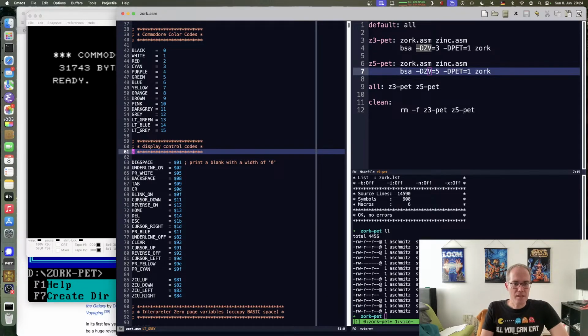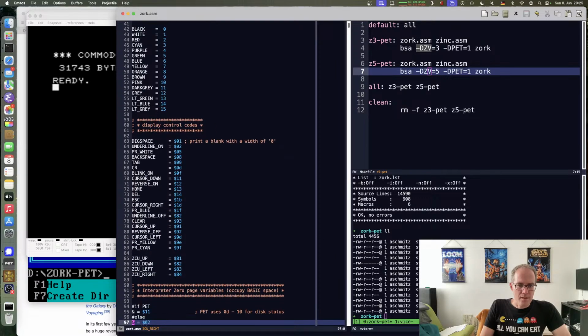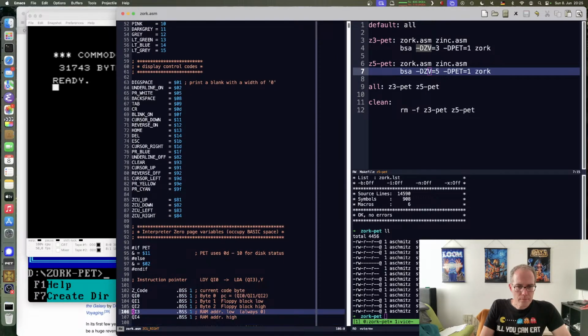Display control codes. That's more interesting because the Pet and all the Commodore machines have special characters, and also they have a special encoding for when you write into the screen memory. But I think this is just the PETSCII encoding. Like tab is hex 9, backspace is 8, etc. Yeah, that should be fine. But we can currently, I think, more or less ignore that for now.